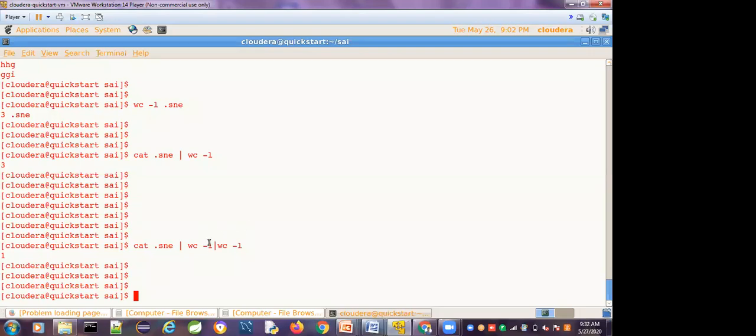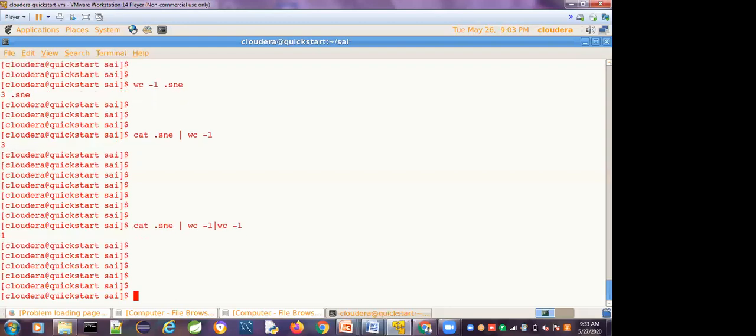The output of this is given as input to this one. Here the output is 3, only the number is present. What is required here? I want to find the number of lines in the output of this one. The output of this one is 3, and the number of lines is nothing but only one line. That's why only one is present.